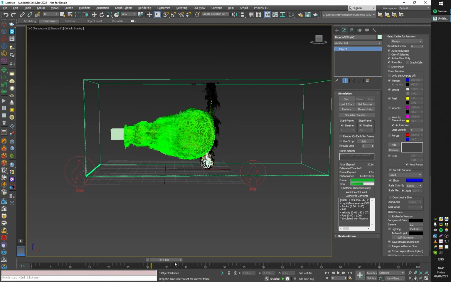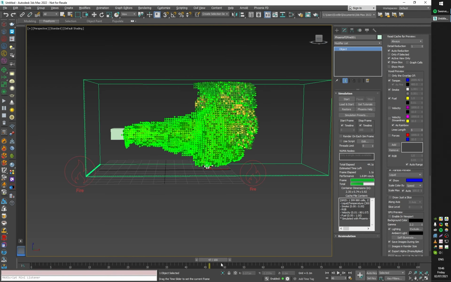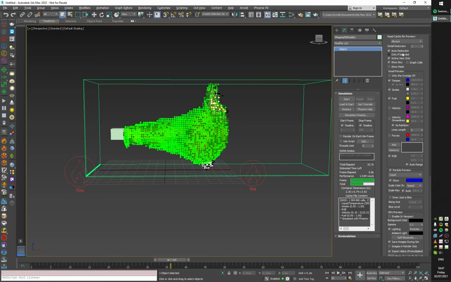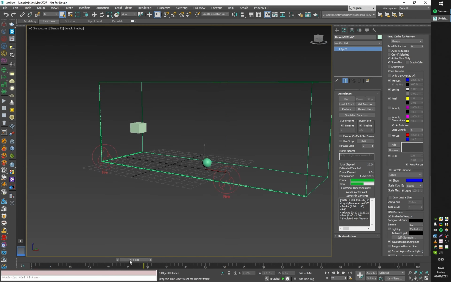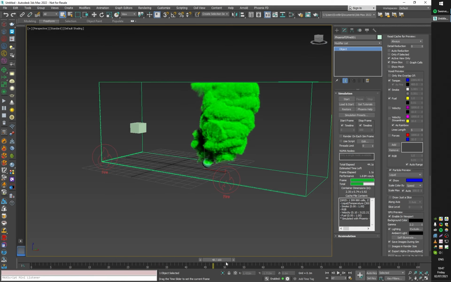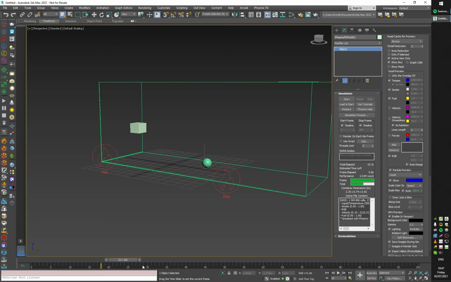Here it is. When the fuel reaches it, it sets the fuel on fire. I will disable auto reduction and enable the GPU preview again. And here it is. The produced smoke is green because the color carried by the fuel channel is green.